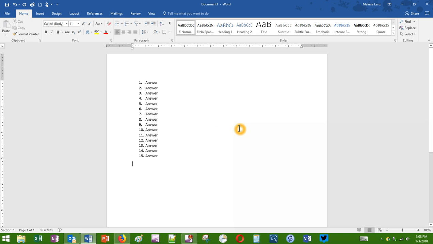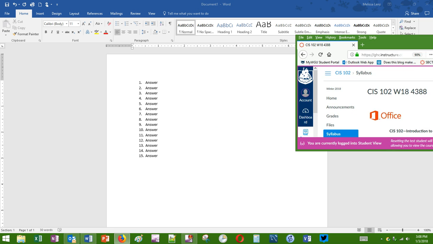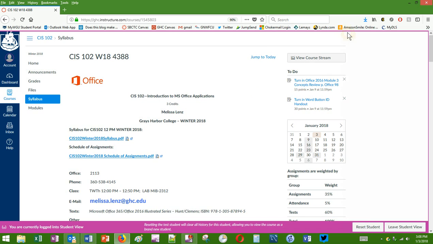The assignment in Canvas tells us exactly what we need to name it. So let's go take a look at that. Here I'm logged into Canvas. This is in student view, so you can see what it's going to look like for you.